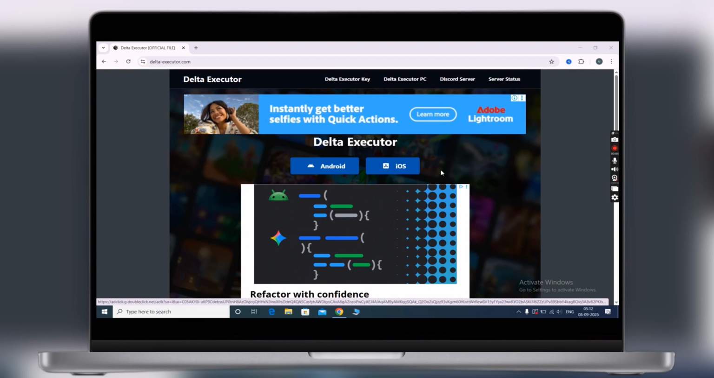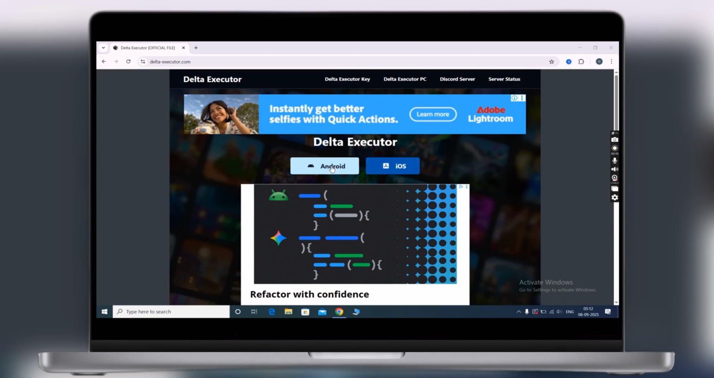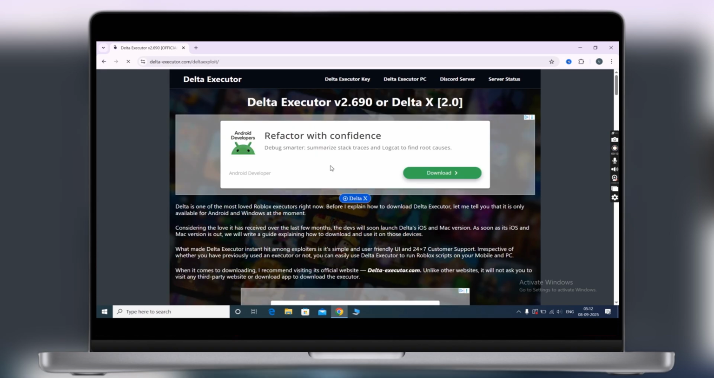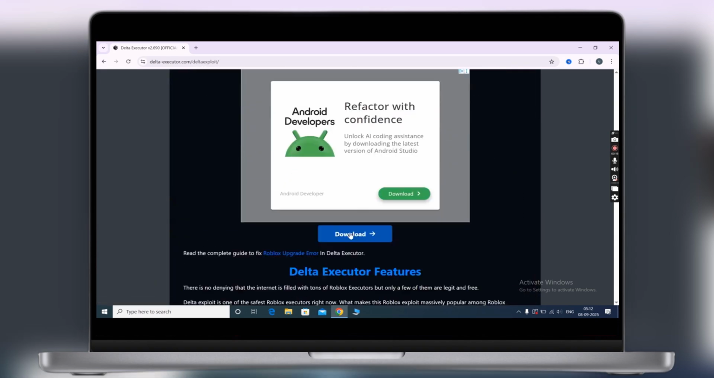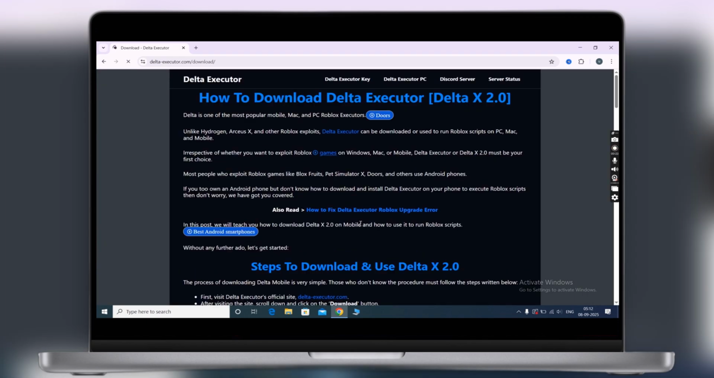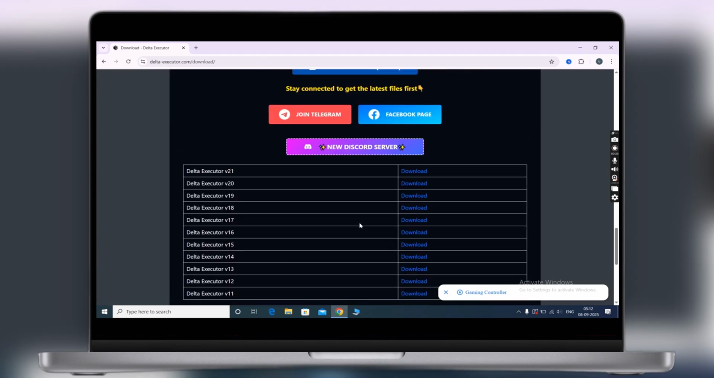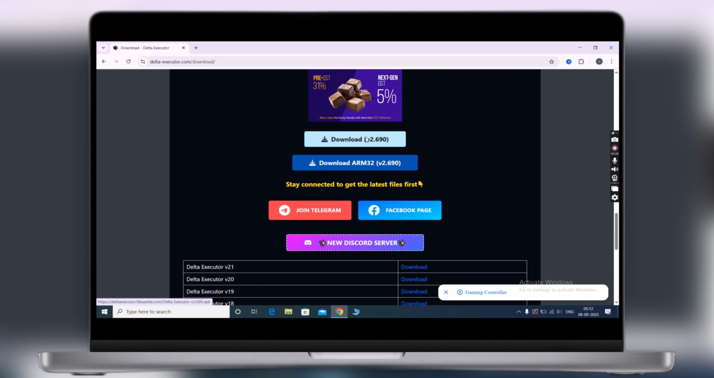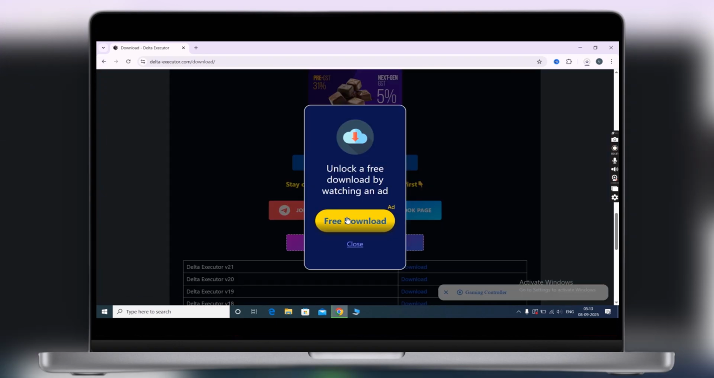First thing we have to do is visit the Delta Executor official website. I will leave the link in the description. Click on the Android button. Now at the next page, scroll down, you will find the download button, click on it, then scroll down again at the next page. Now click on the first download button and download the Delta Executor APK file.